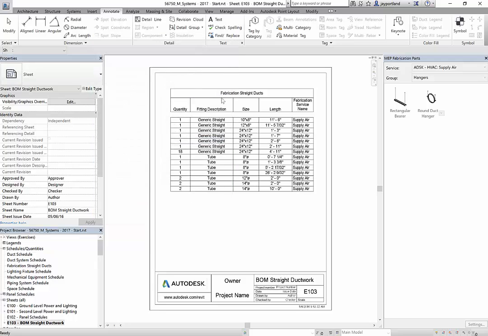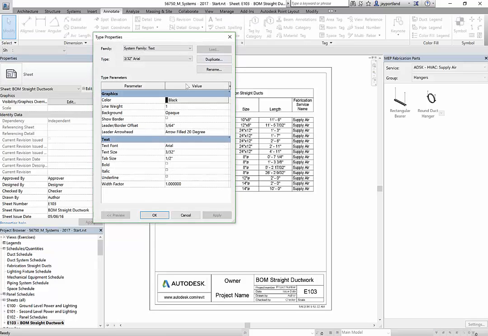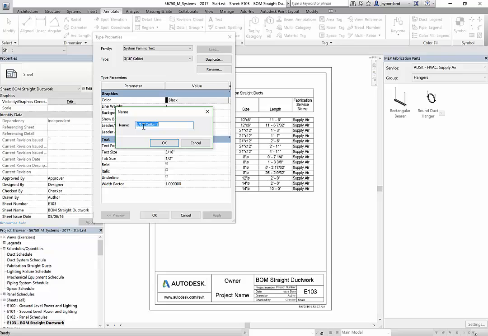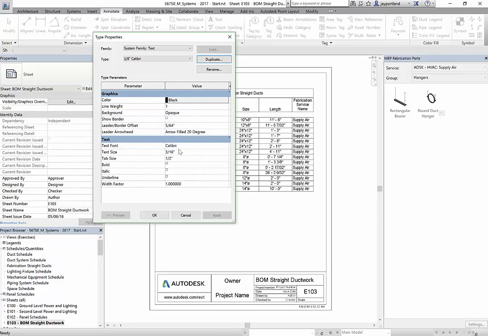So I'll hit OK, and then finally I'll do my body, which is going to be even smaller and not bold. I'll duplicate this one. This will be 1/8 inch Calibri. Oh, I already have the inch mark there. I don't want to duplicate the inch mark. Okay, and I'll change this guy to 1/8 inch, and I'll take the bold off, and I'll hit OK.